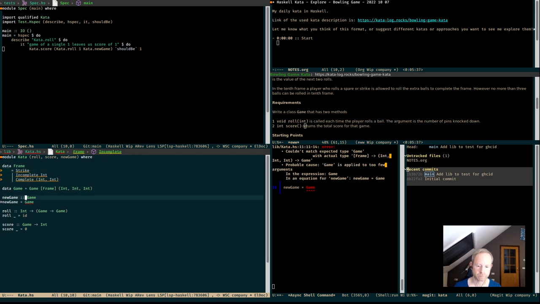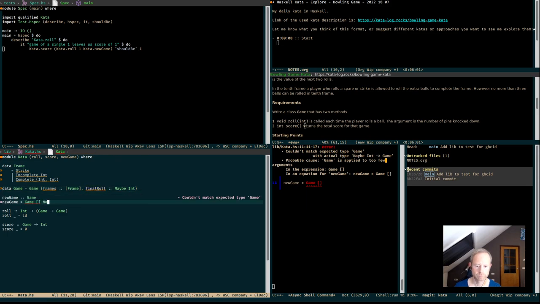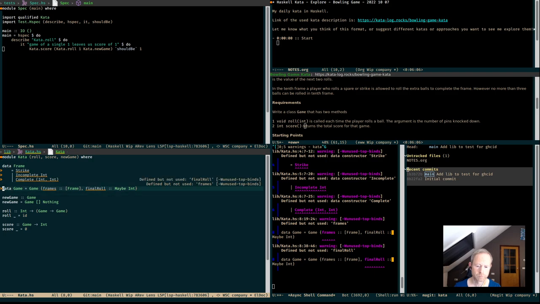Let's try. I want to describe this differently because this will get confusing. Okay, so we have this. If we have a roll and we have a game that has no frames, we can add it and we have to see what the last frame was. And if the last frame is incomplete, then we can add it. And otherwise, we need to add an incomplete roll unless it's a strike.